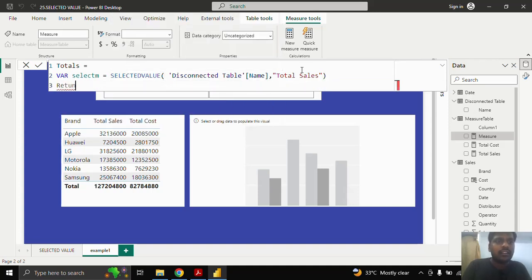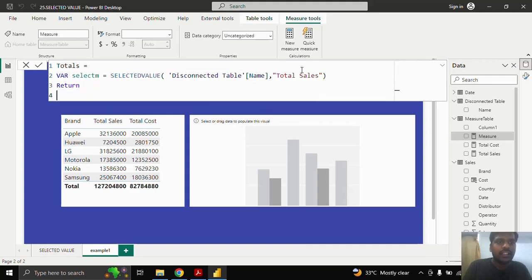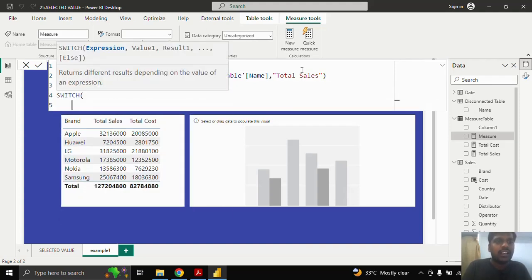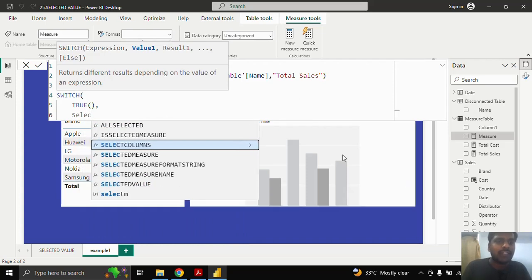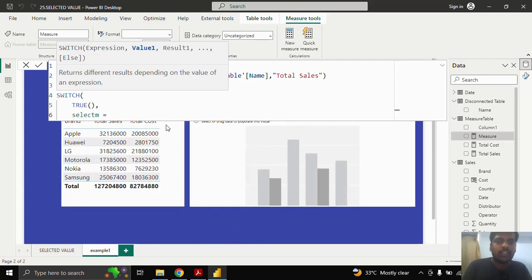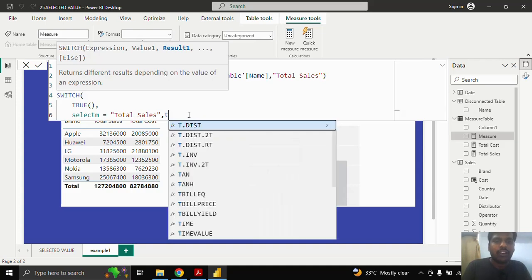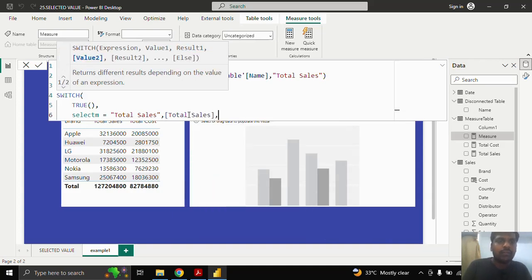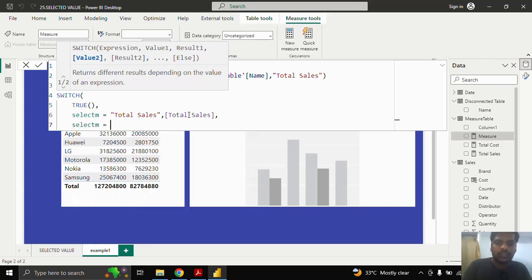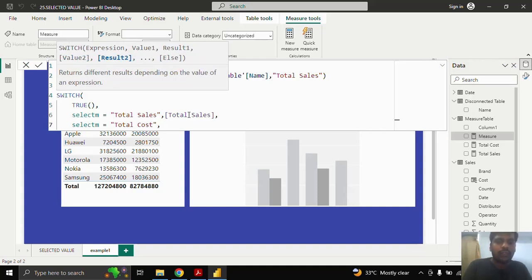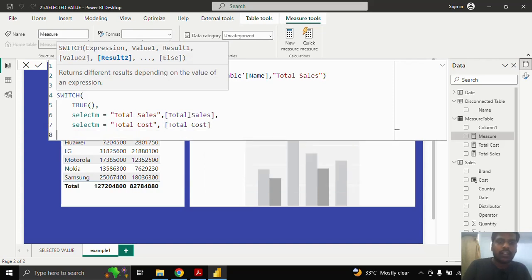In the return place, I'll make use of the SWITCH function. In the expression, I'll write TRUE. If the select m variable which I have written is equal to total sales, the result must be our total sales measure. I'll put a comma. If the select m variable is equal to total cost, which is in our disconnected table, I want total cost. I'll close the switch function.